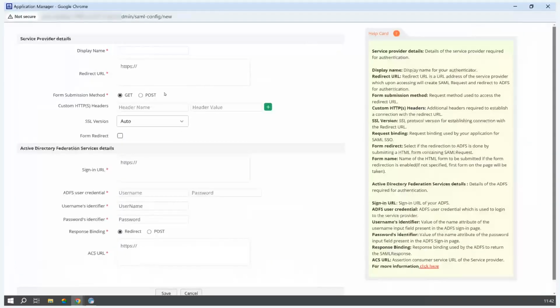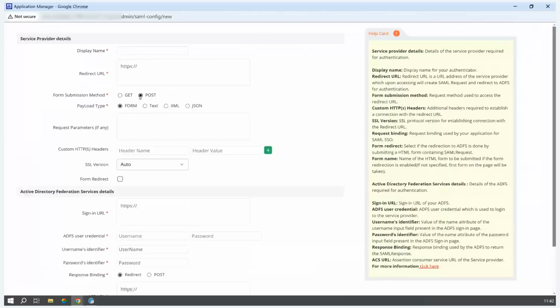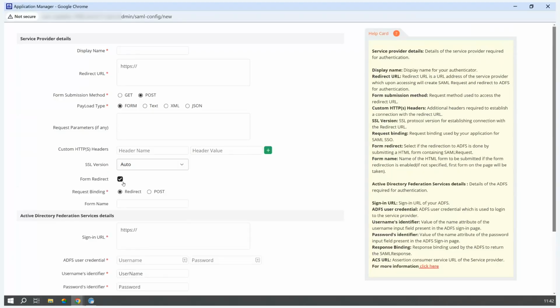Okay, so here you will have to specify the service provider details such as the display name, the redirect URL of the service provider, and the form submission method, whether GET or POST. If it's POST, again, you have to specify the payload type and the request parameters in the respective fields. Then specify the custom HTTPS headers and the SSL version from the drop-down. You can also choose to enable the form redirect if required and specify the request binding type and the form name for the same.